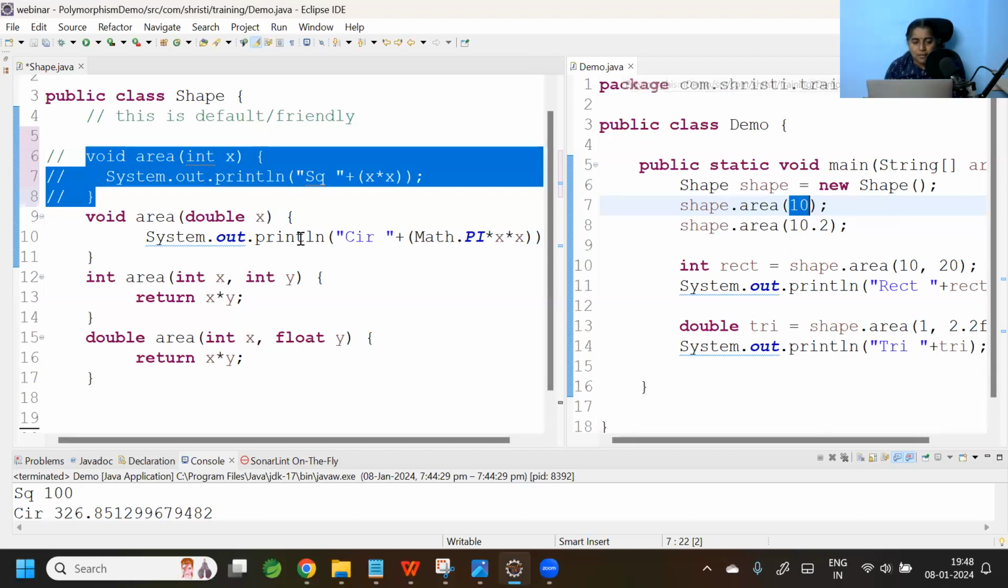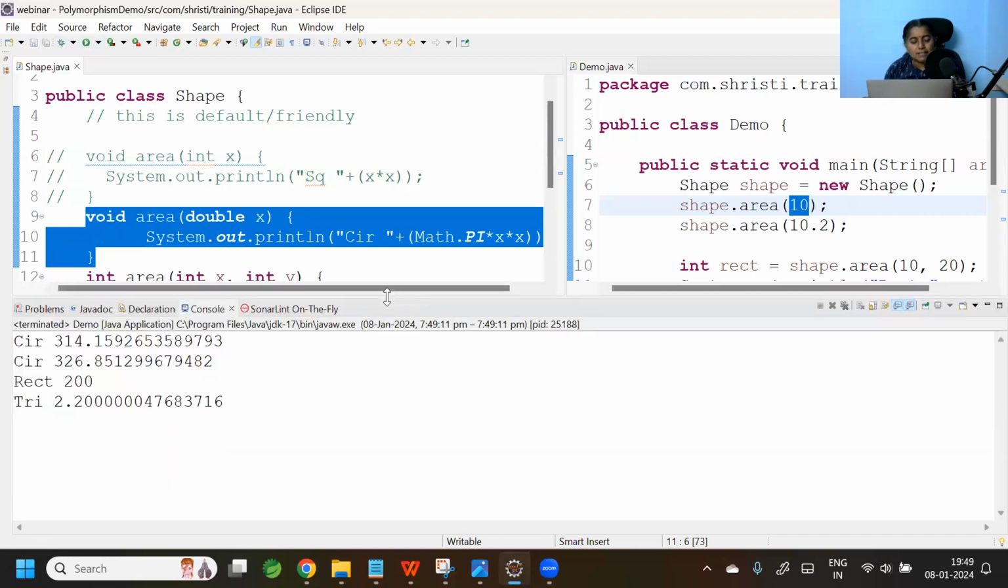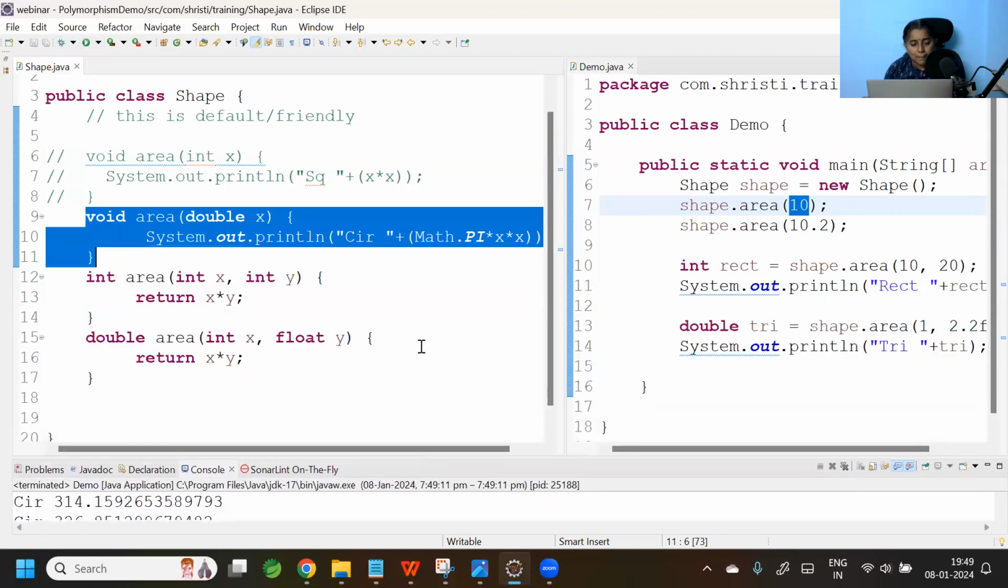Similarly, this fellow is coming here. He is not having his own method because he is not having any partner. He is trying to convert himself to double, upcast itself and become double. So now, when we run this, we will get a proper output, but it will print the circle area. So what is happening? It is trying to accommodate itself.